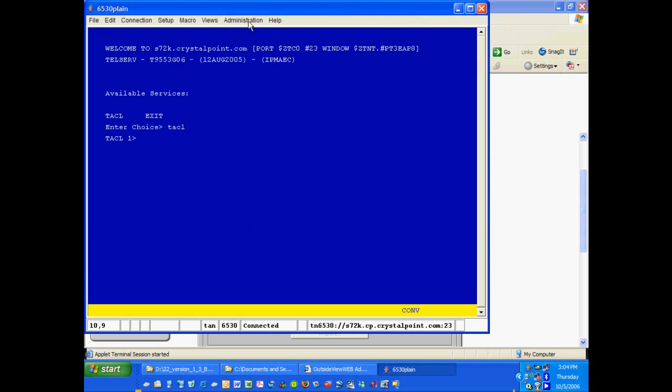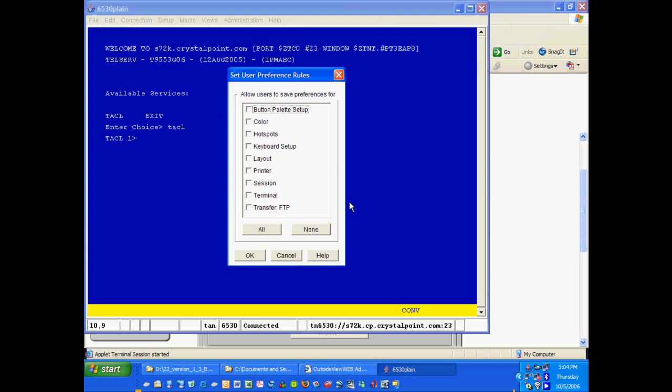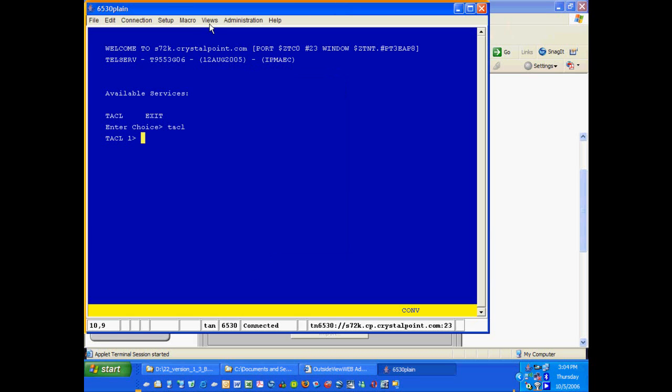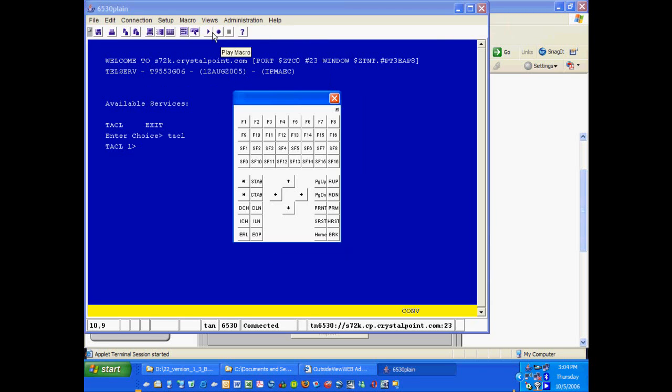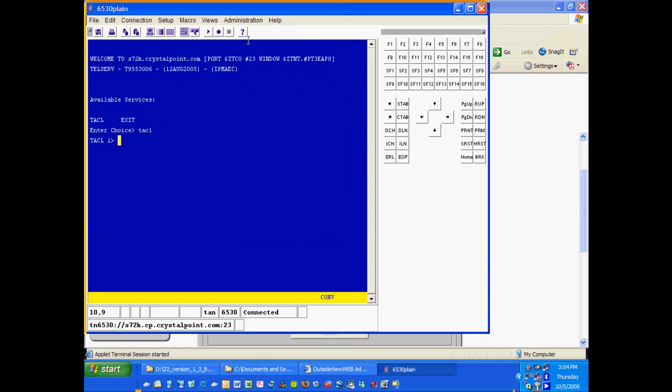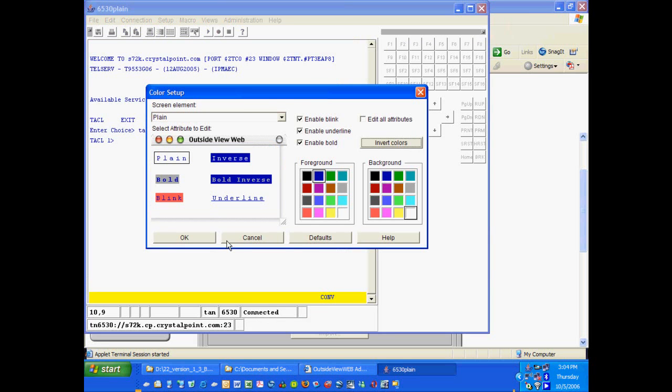You'll notice that we have the administrative capabilities where we can set what end users are allowed to have control of in terms of preferences. Can the end user set their own colors, define whether or not to have hotspots? What can they do? I'm going to view our toolbar, view the terminal keyboard, which I can lock to the side of the screen. Missed it. I'm going to go over here and set up, for instance, colors. I'm just going to invert them in this case.